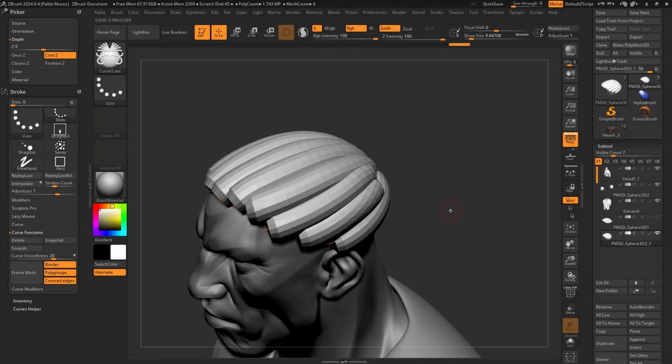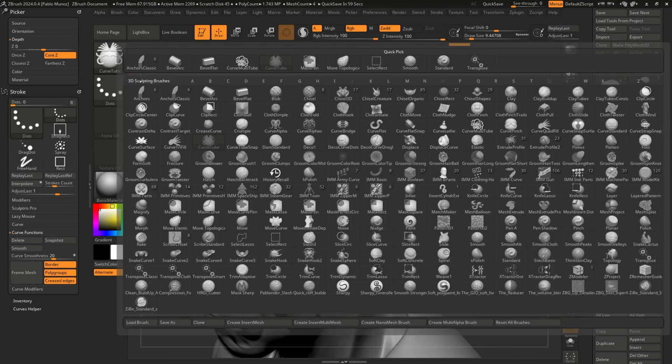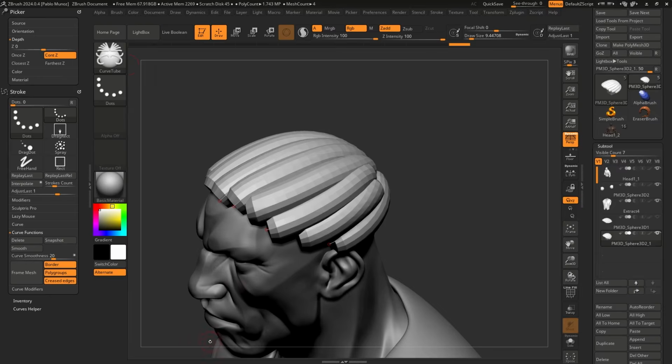So that is the advantage of using multiple curves, like for instance, using the curve multi-tube, and then just using anything else to update it. So maybe this is a little bit too much. I'm going to reduce it slightly and click on it.